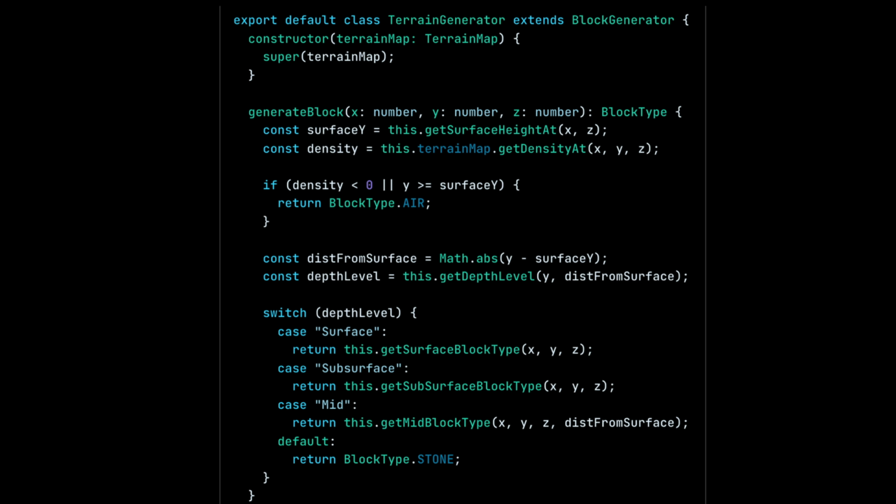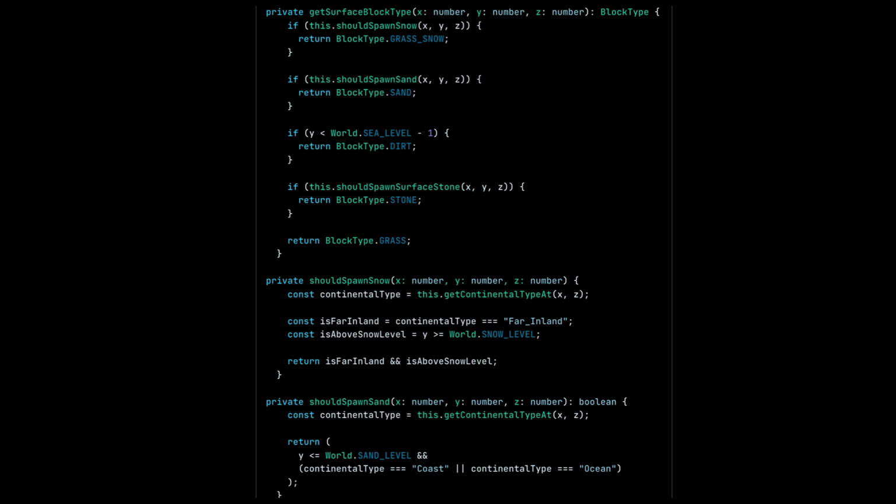Inside the generateBlock method, we can see that we first get the current surface height level from a terrain map. If the current block y coordinate is above the current surface y level, we place the air block, or just an invisible block. Otherwise, we take into consideration what level of depth we are currently in inside the terrain. To make things more clear, let's take a look at what blocks we generate at the surface depth level. Here, what we do is basically evaluate what type of biome we are currently in to decide what block to place.